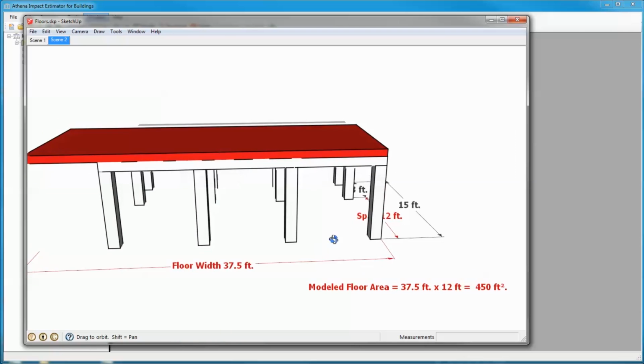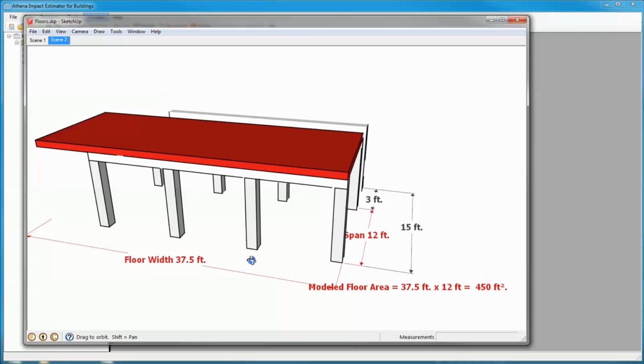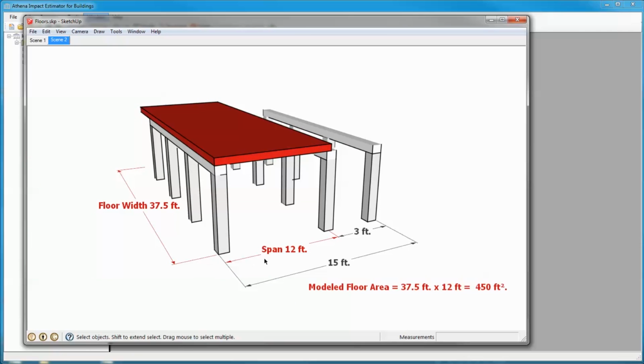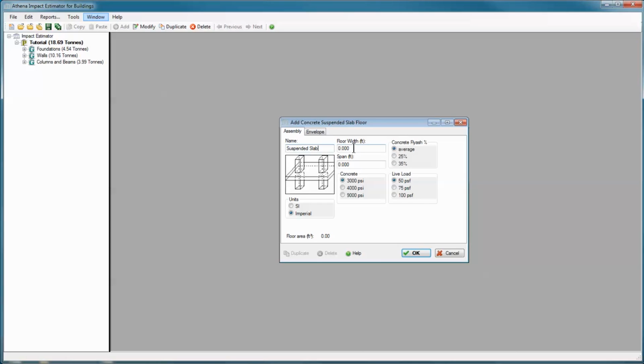Of course, you would never build something like this, but that's the slab we're going to model in the Impact Estimator. It will choose a floor thickness or an amount of material commensurate with a 12-foot span, and will account for the total volume of the floor with 37.5-foot width, giving us 450 square feet in total area. So I'm going to get rid of this drawing, and we are going to change the floor width to 37.5 feet and a span of 12 feet. And you'll see down here, floor area is calculated at 450 square feet. So we're accounting for all the materials we need to in that floor system.